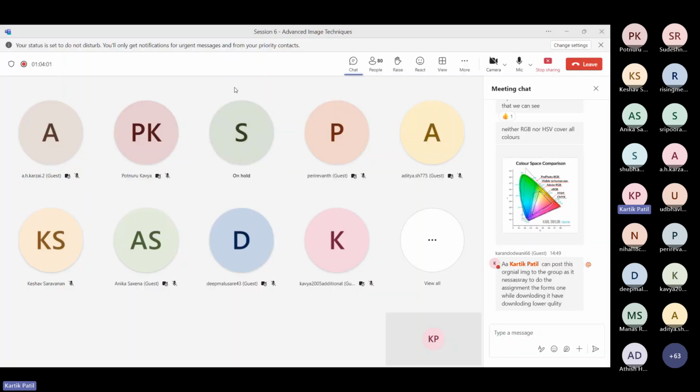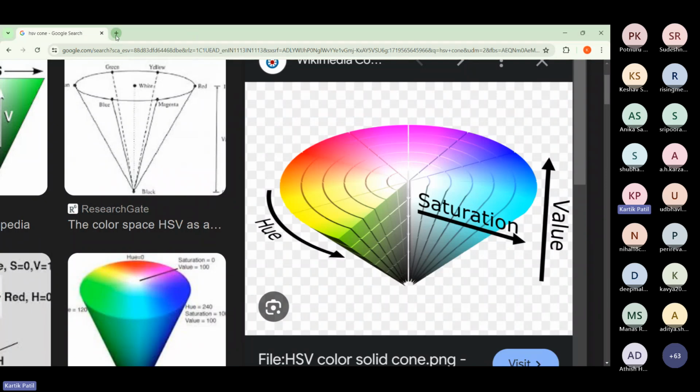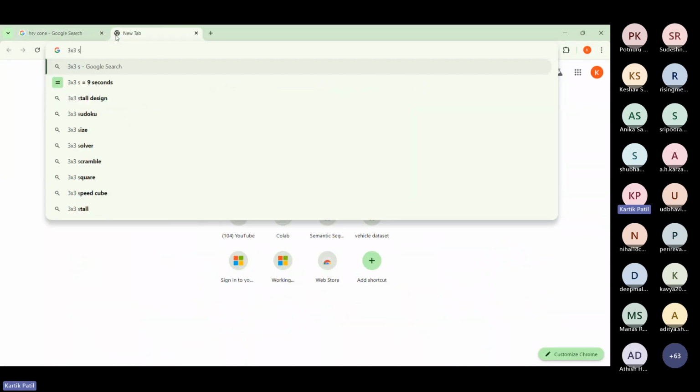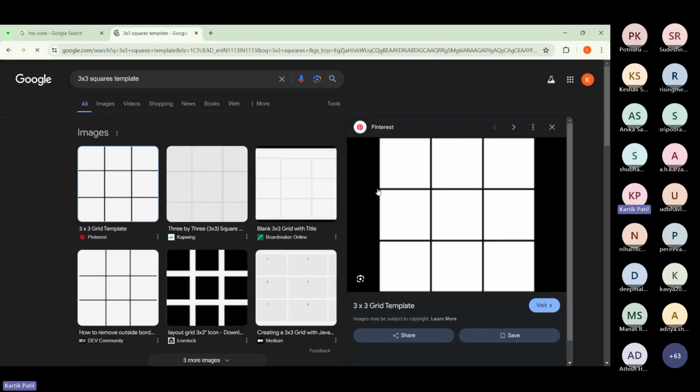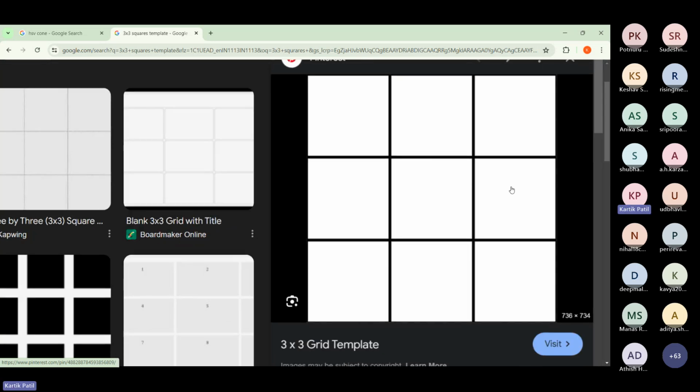Let me first search a 3 cross 3 squares template. Yeah, perfect. See, this is a 3 cross 3 kernel size. If we want to calculate, we calculate the middle pixel always. We always have 3 cross 3, 5 cross 5, 7 cross 7. Why? Because we need a central pixel, and to get a central pixel we need odd values. If we take 4 cross 4, we won't get a central square. So now calculate the intensity of the central square.